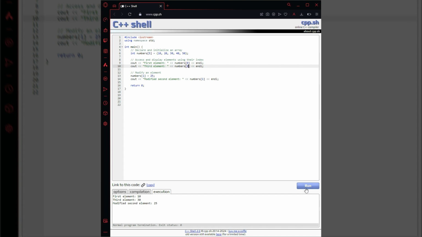So if we run the code, as you can see here, our first element is going to be 10. So numbers 0 gave us 10. Numbers 2 gave us 30. And the modified second element, so numbers 1, will give us 25 because that's what we set it equal to.